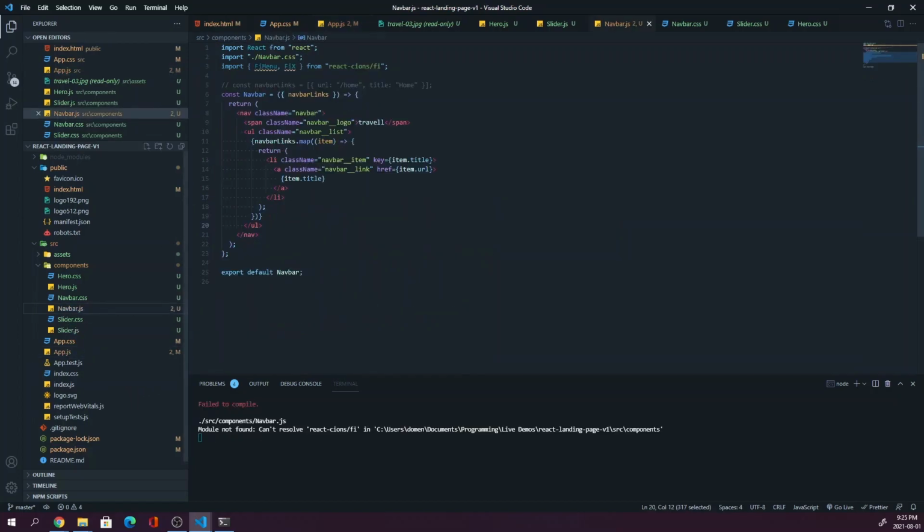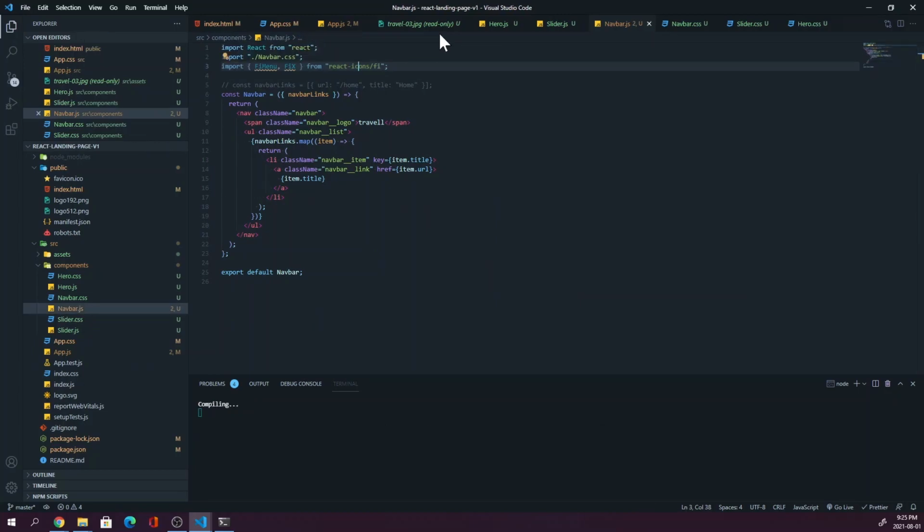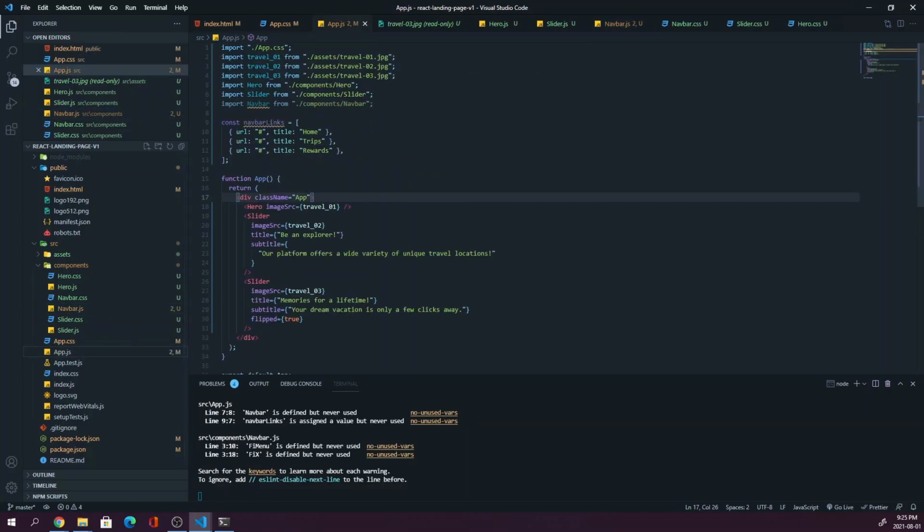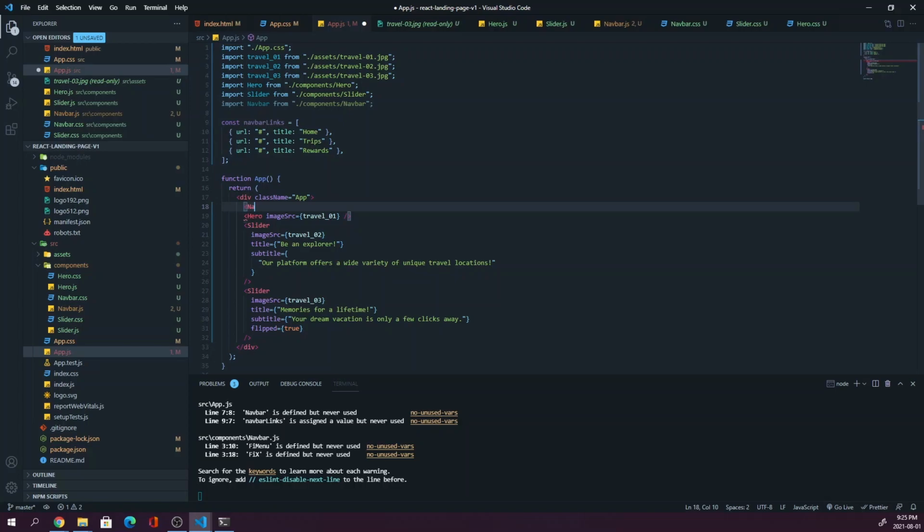First, I'm just going to fix an issue I had here. So this should be React icons, just a small typo. And it's compiling again. And now let's create our actual navbar component in the app.js. And let's pass in the navbar links.